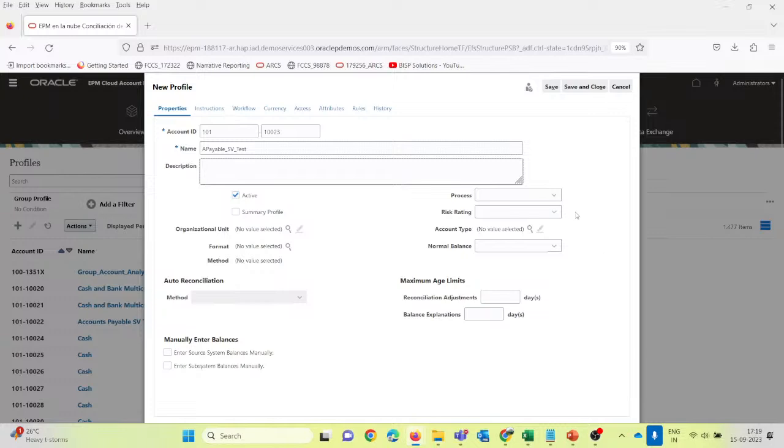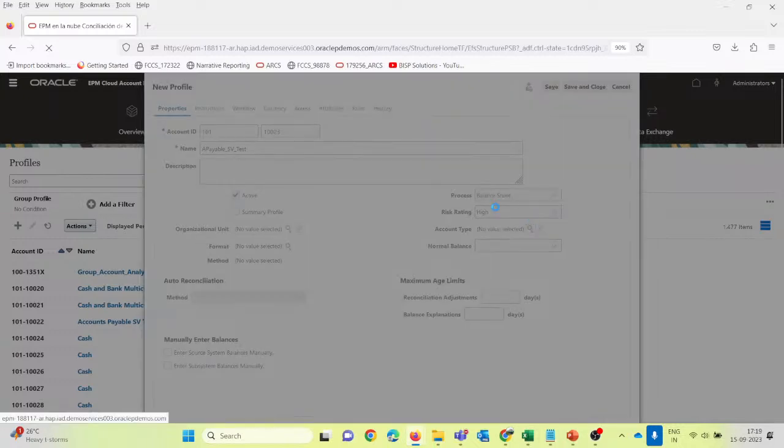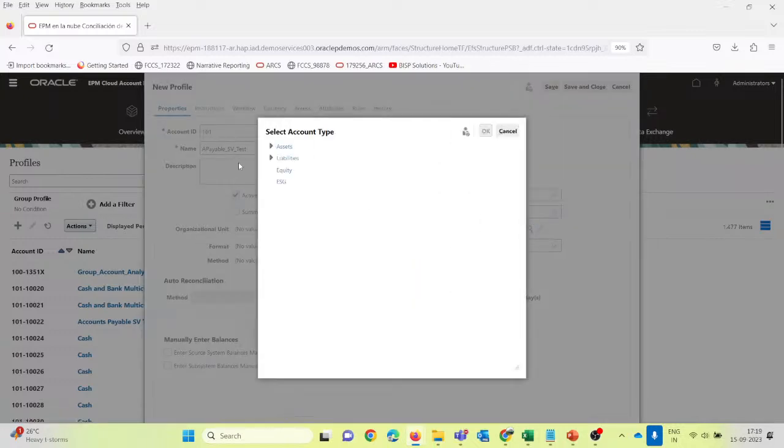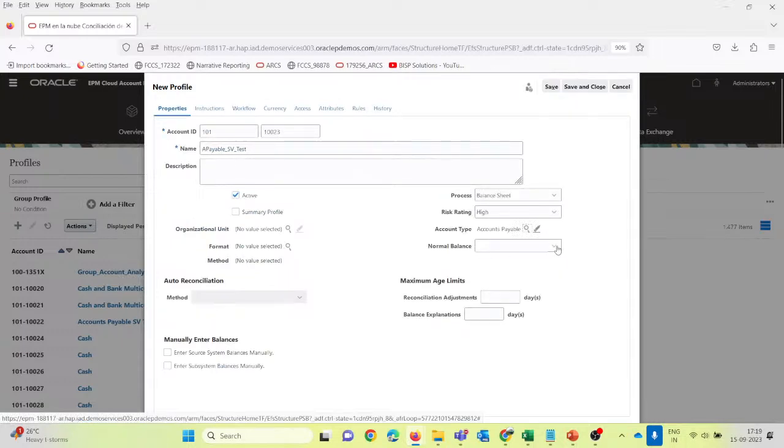Just ignoring the description. Process here is balance sheet. Here it is creating, we will just keep it as high. And account type here, as we have been doing the accounts payable, so it is a liability. So we will choose the account as accounts payable here, and we'll click on OK. What is the normal balance for this accounts payable? It will always be credit. So just choose credit here.